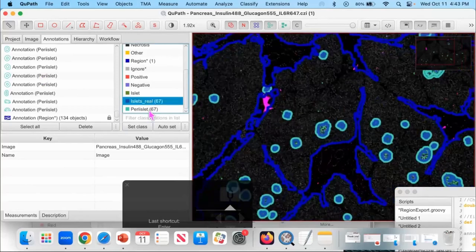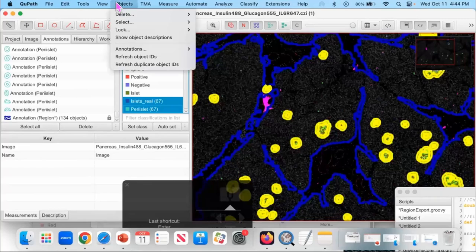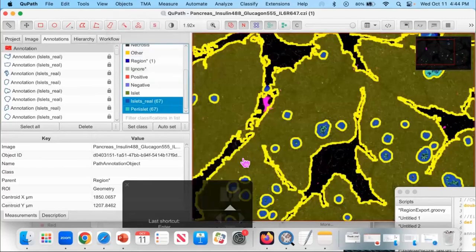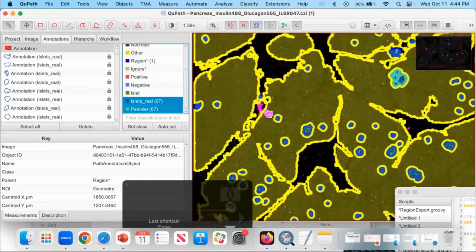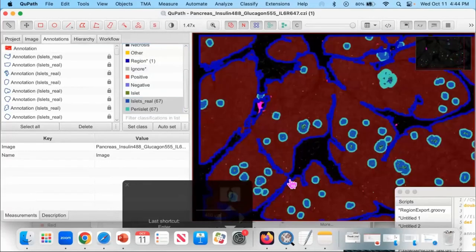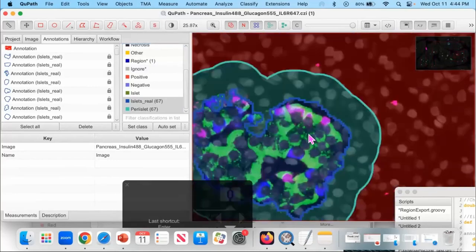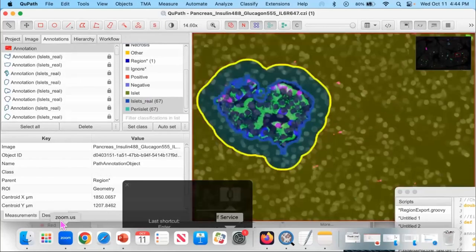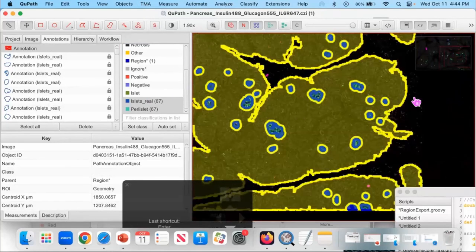So what we're going to do is simultaneously select whatever your current classes are for islets and peri-islets. Highlight both of those classes, select by classification. Objects, annotations, make inverse. And it only makes the region as well. Yeah, it can change parent. Okay. So now you've got your islets, you've got your peri-islet, and you could measure your CD45s in all other regions.